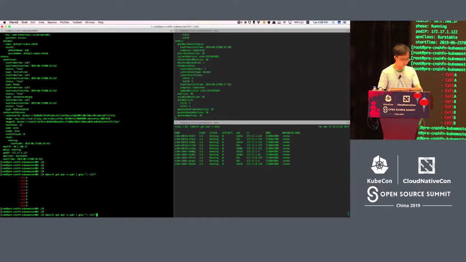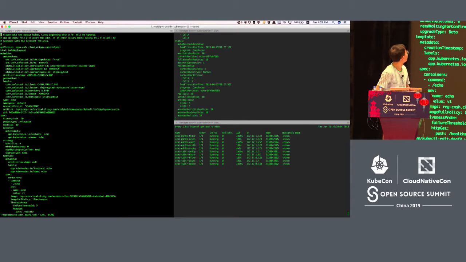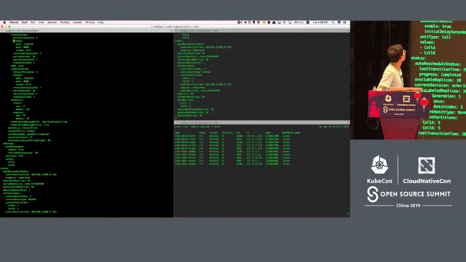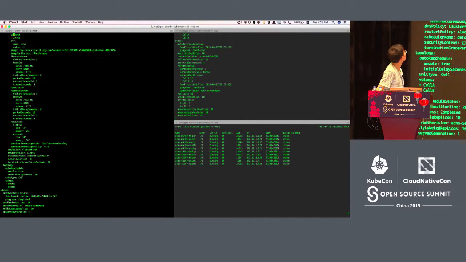And here I'd like to show you how we upgrade. The pod actually has an environment variable. I can change this variable from V1 to V2. Let me show you how we upgrade. And over here, that's all the pods you can see. They have fixed IPs.